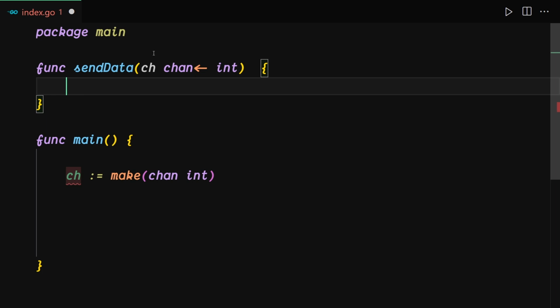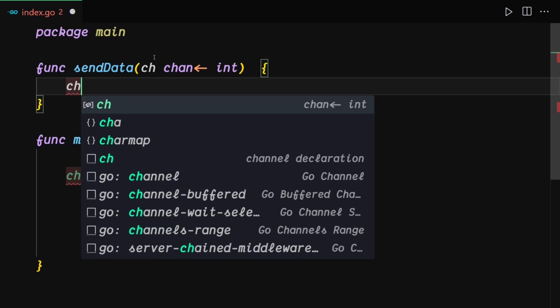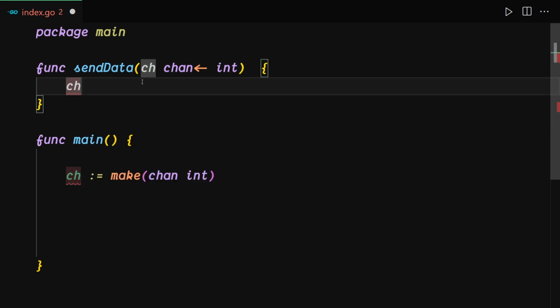Now inside that, what do we want to do? We just want to send some data to our channel. So I'm going to write the parameter name which we are passing inside this function, which is ch, and send some data. If I want to send data to my channel, I'm going to write this less than sign and then a dash, and then whatever value I want to send. In this case, I'm going to send 20, and there we go. So this is how we are going to be creating our function.